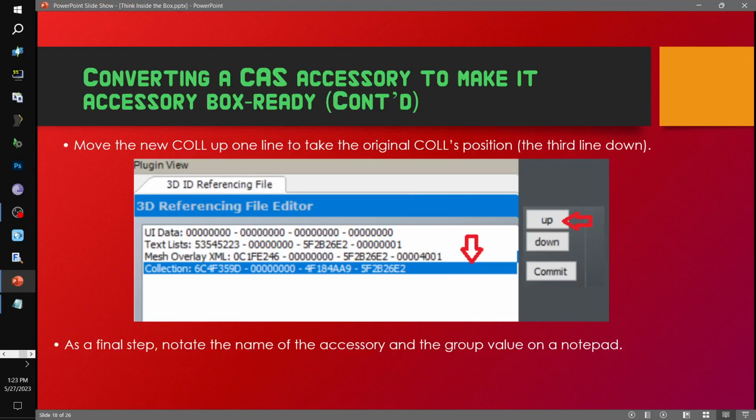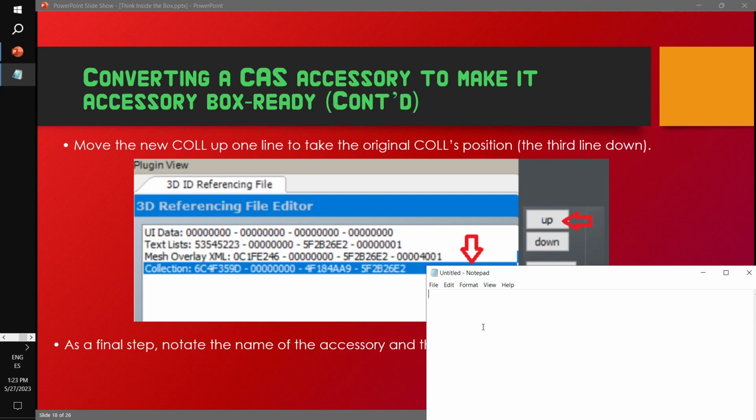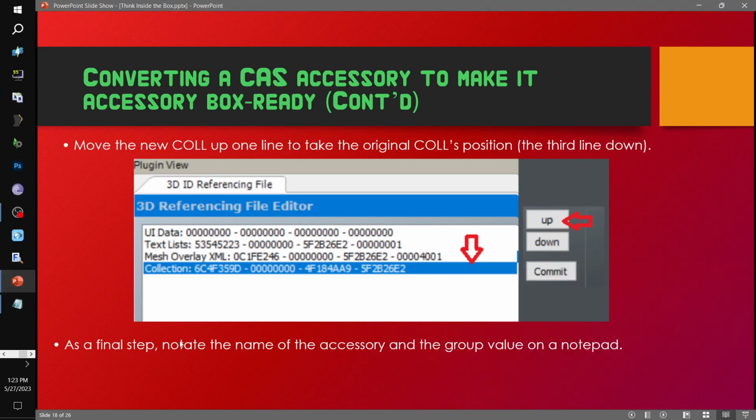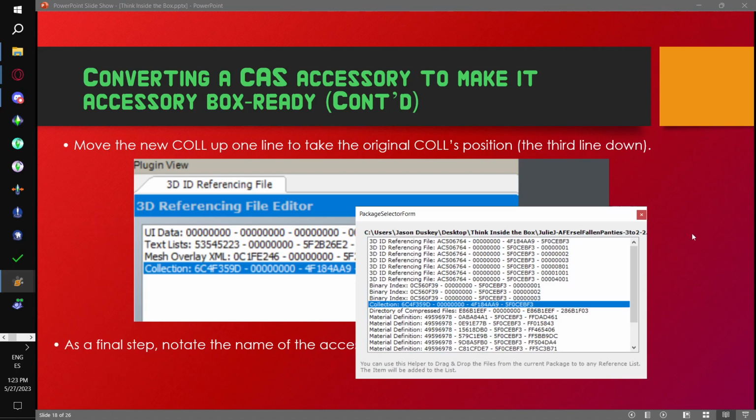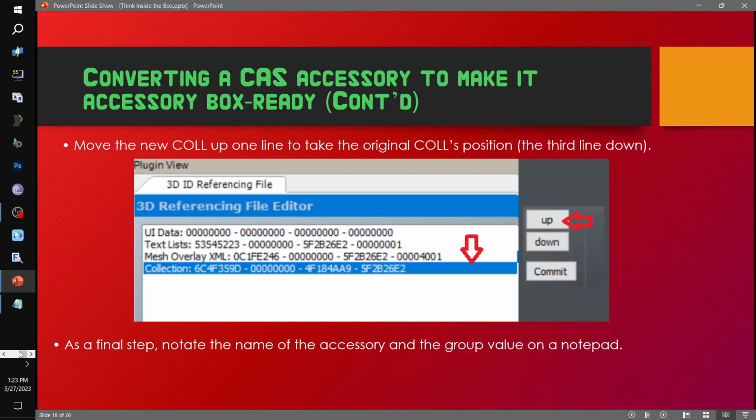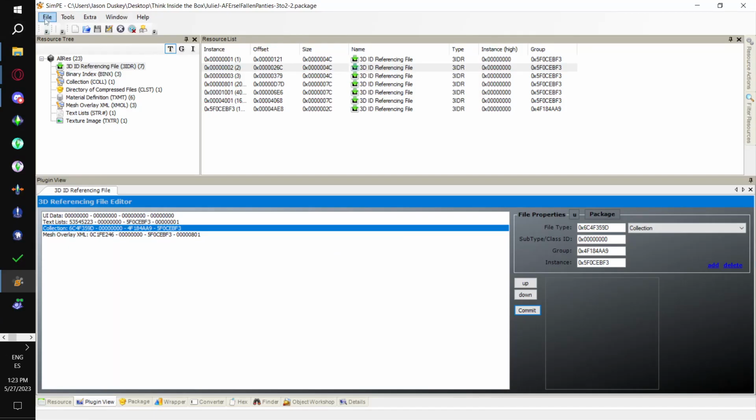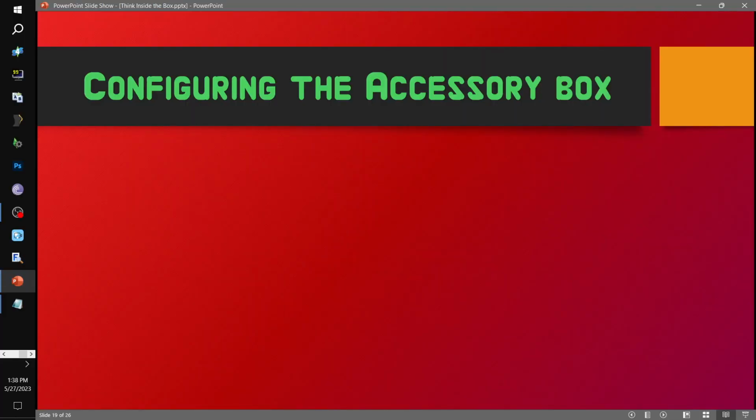So then, as a final step, notate the name of that accessory and the group value on the notepad. And then we just paste the group value again. Okay, and I'm going to do a couple more right quick. So if you're working on a project while we're doing this, that will give you time to get caught up. Configuring the accessory box.